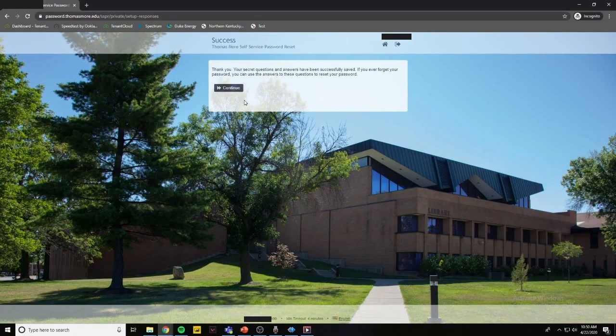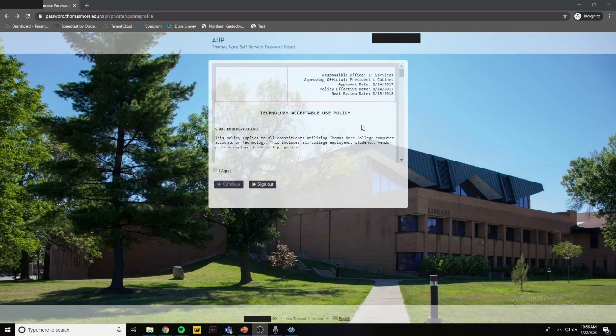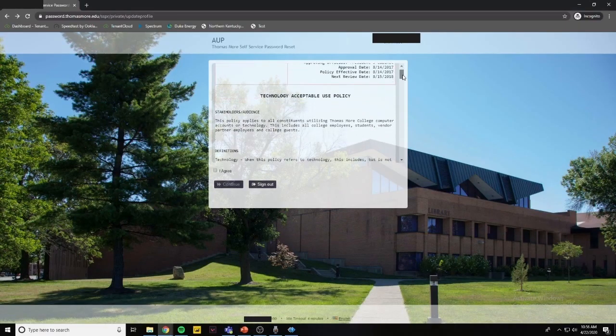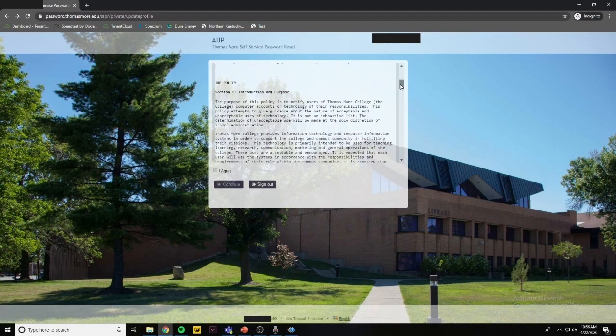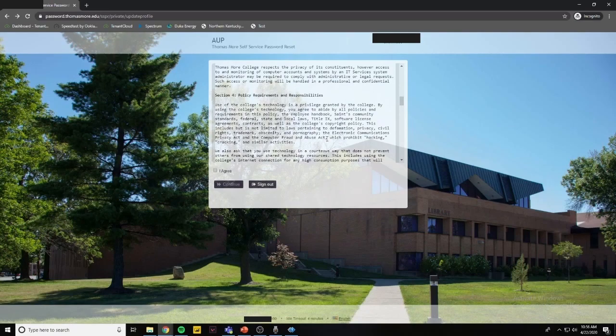You will then get a message that says, "Thank you for setting up your security questions." After this, just click Continue. After that, you will be taken to the page where you will need to accept your student AUP. The student AUP is the Technology Acceptable Use Agreement policy. You can read through the policy here by scrolling down. Once you are done reading the policy, you can go ahead and click I agree. Then just click Continue.